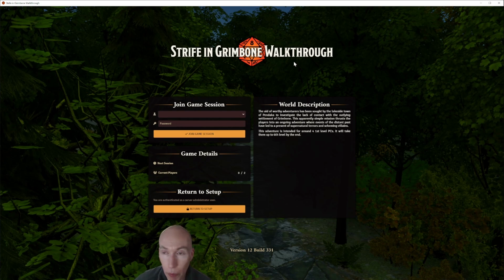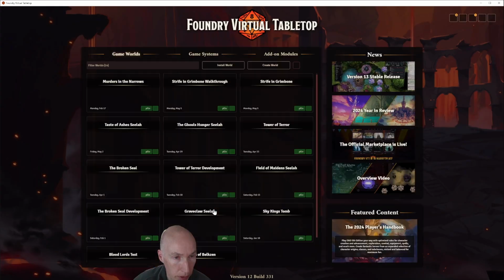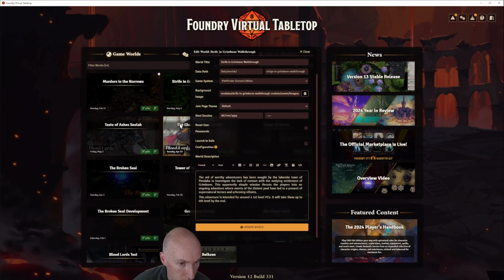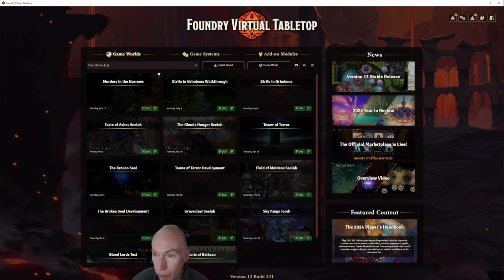But the way around that is to go back to the setup and then go to edit world, and then where it says reset user passwords, check that button, update the world, and then there'd be a blank password, and then you can just click on your username and it would be okay. So I think that's all I wanted to say about uploading, downloading, that sort of thing.